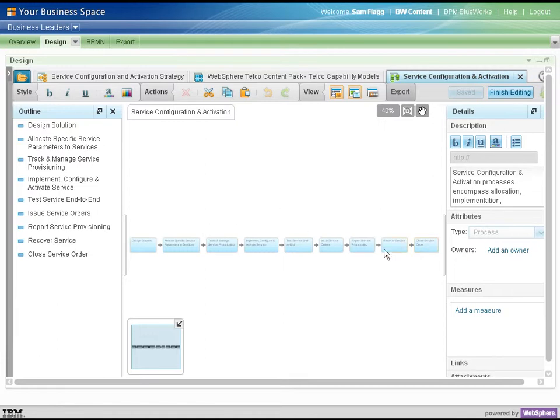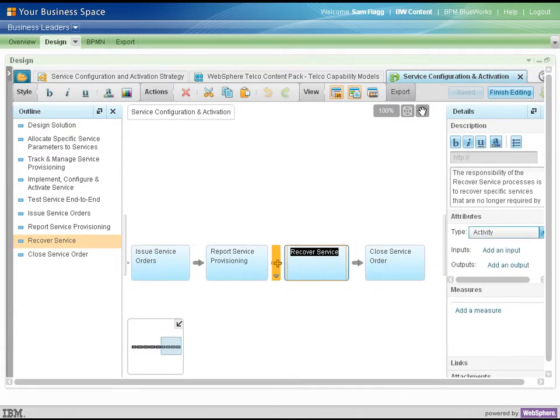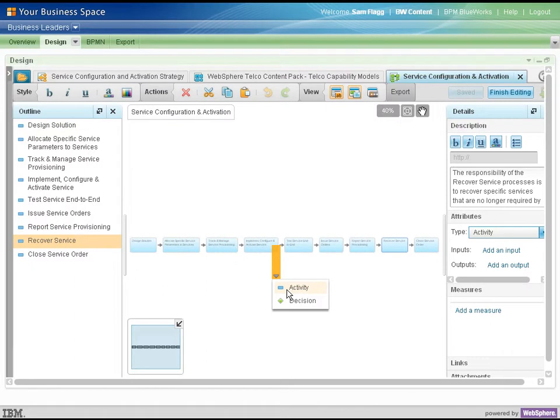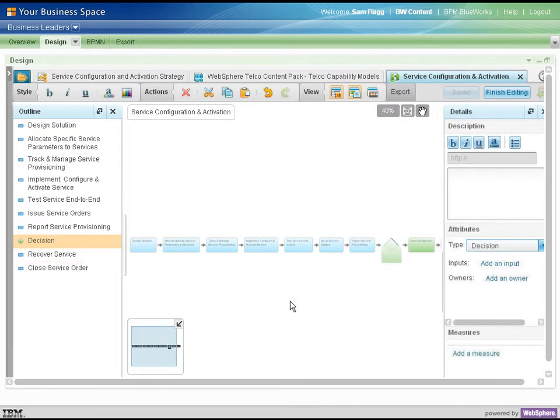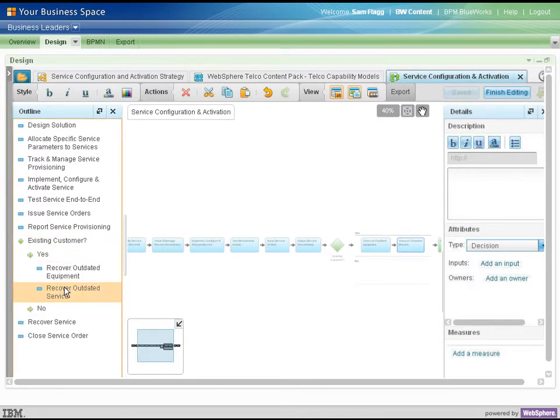I can easily extend the process map by adding additional activities, decisions, and even subprocesses. These subprocesses can exist either in the BPM Blueworks community or within my company's business space. With this service activation process, I need to add a simple decision for the recovery of services and equipment for existing customers so that the pre-built process we are leveraging reflects my company's actual process.